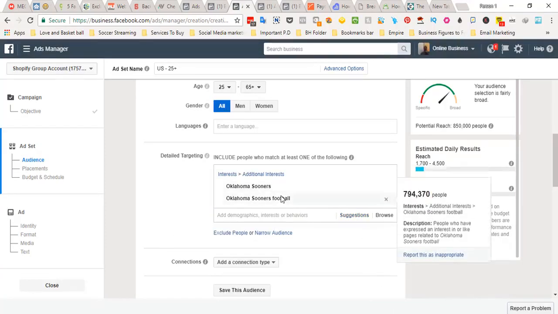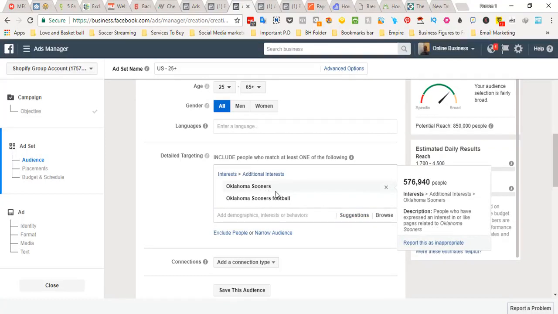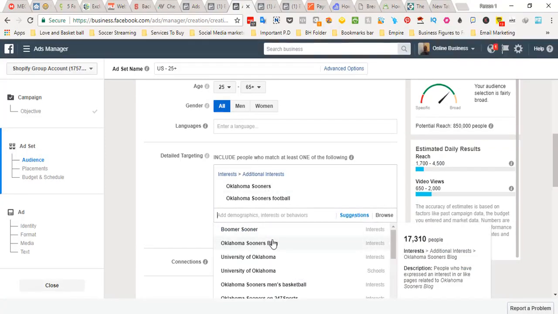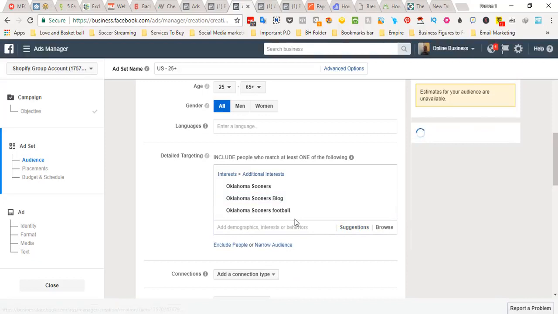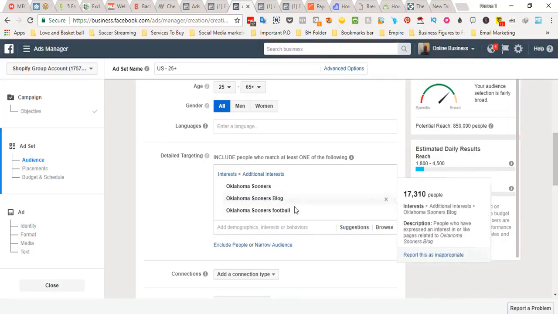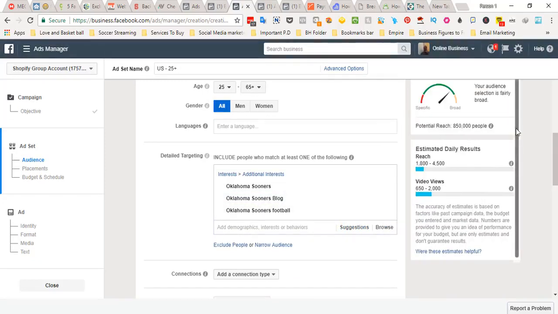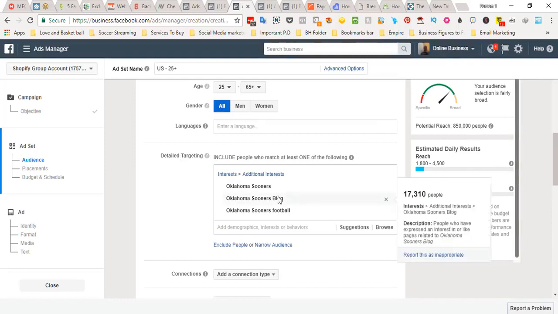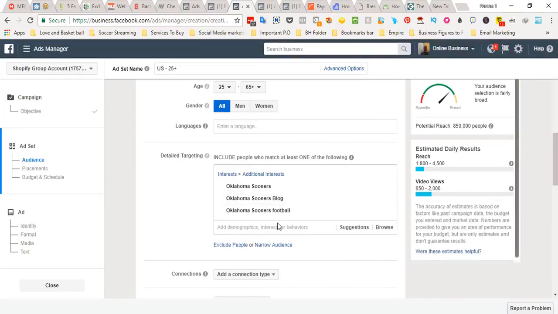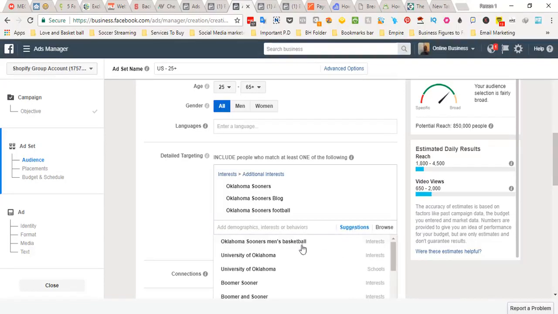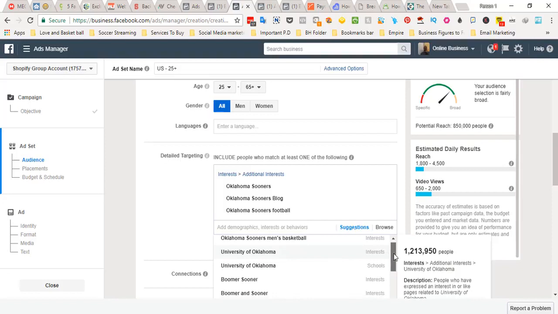Okay, so if I want to target, let's say, Oklahoma's Sooners blog or whatever it is, so these are three interests. If I want to narrow this down to a much more targeted group, I want to now see which one has, let's see if we have any other Oklahoma Sooners somewhere here. I want to just make sure.